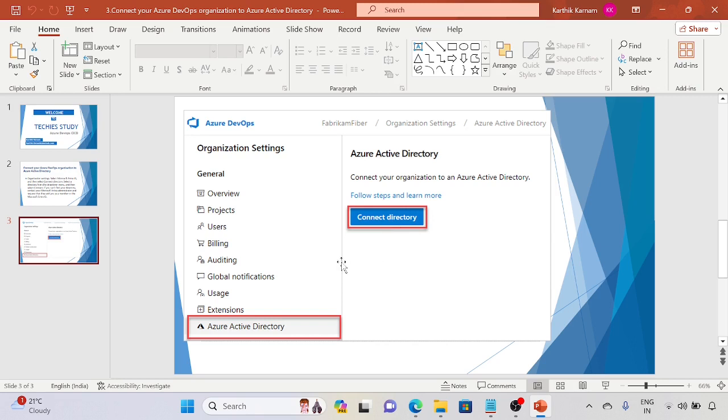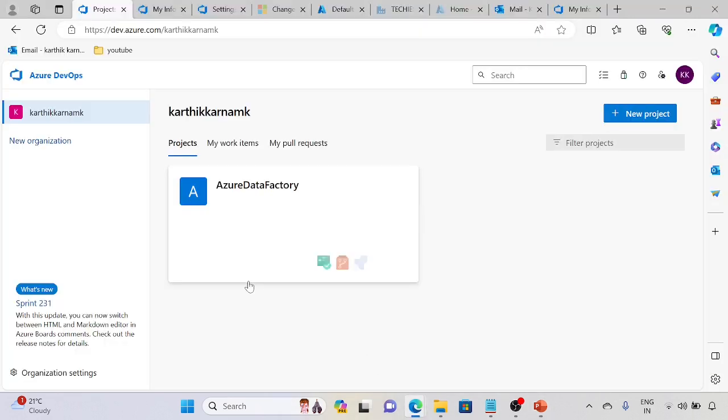If you haven't watched the previous session on how to create an Azure DevOps account, please go through it. And we have a Data Factory series as well, you can go through that too. So let's open the Azure DevOps account. We have already created it in the previous session. So this is our organization account.